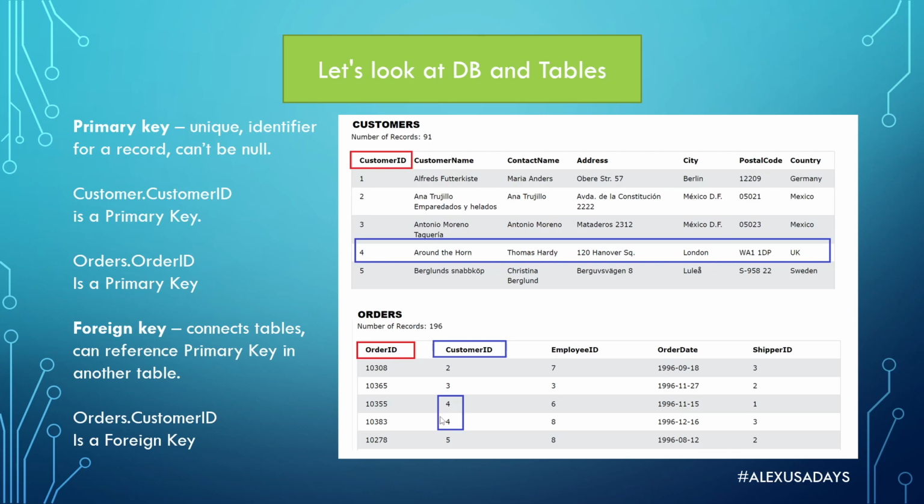So a foreign key doesn't have to have all values unique. One person can have multiple purchases, right? A primary key has to have unique values. So you can look at the customer ID column, find ID 4, and then go back to the customers table, find primary key number 4, and find all the information about the customer, right? So foreign keys serve to connect tables, and they can reference a primary key in another table.